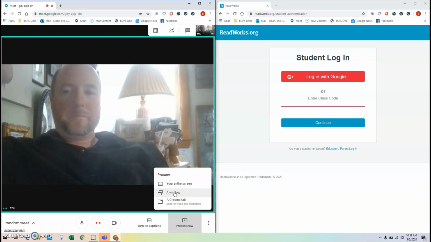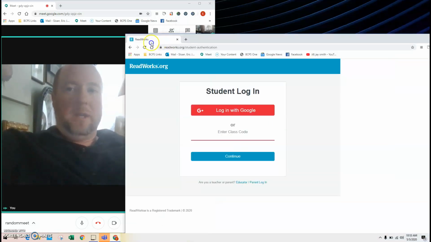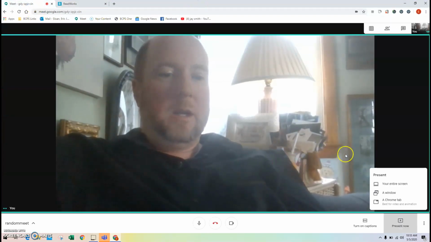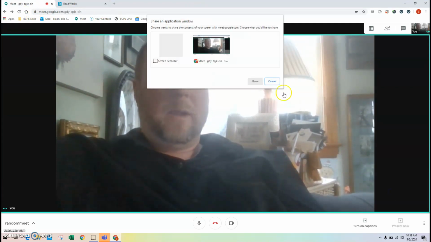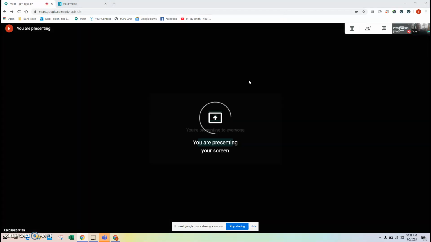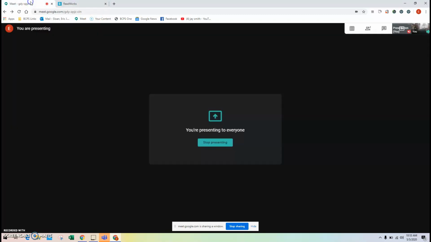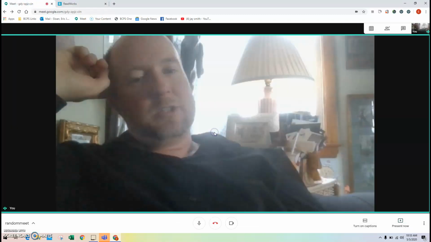So these choices here, you may have to do a little bit of experimenting. A window is going to be a great option if this were a PowerPoint over here, and whether you're splitting your screen or not, you don't have to do this splitting screen trick. This could all be together in the same window. I could go over here and say I want to share a window and choose this Meet, and then go over here to ReadWorks, and the kids will be seeing this. I just won't see the Meet that it came from.